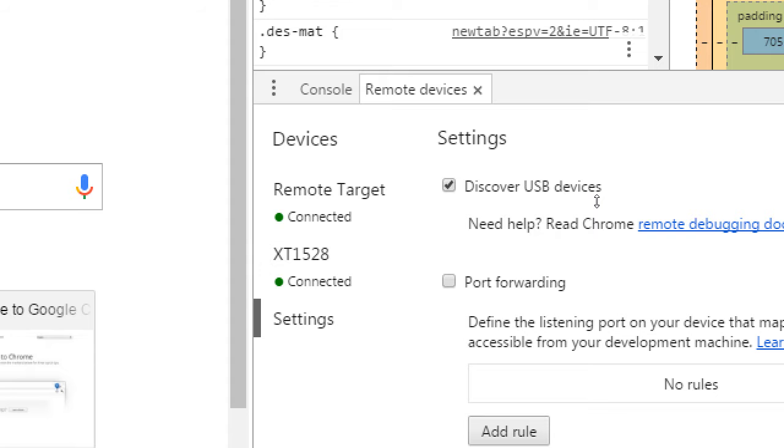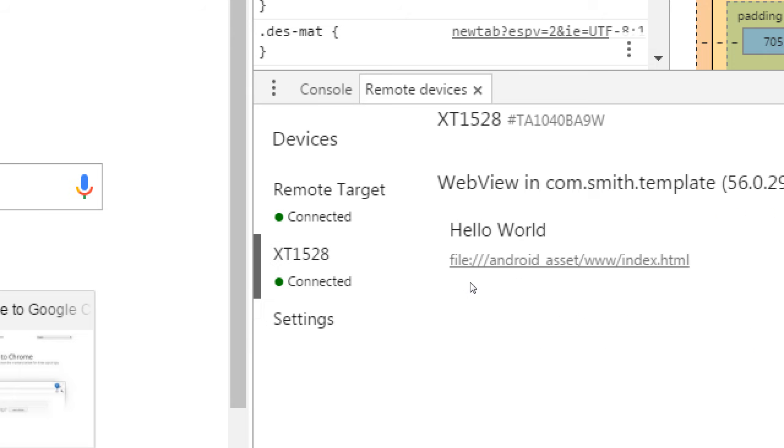My device is connected. It's going to show it by the internal name of XT1528. It might not actually call it your Samsung Galaxy S4 or whatever. It'll have some name. And if I click on that, it has a device. It has my Moto connected. Here's my project. The index file in the WWW folder in this Hello World project.